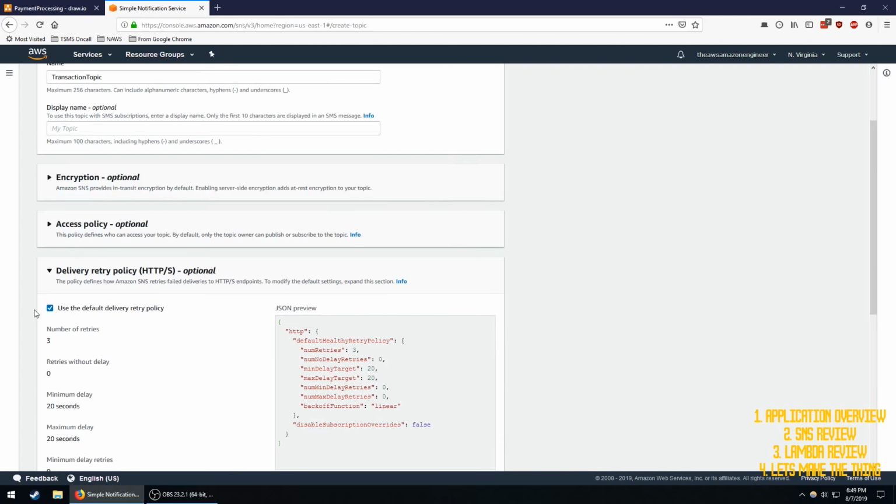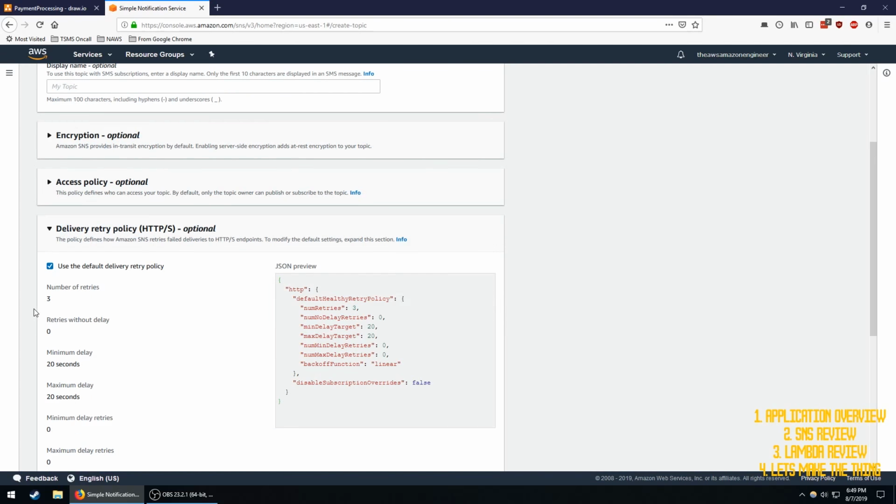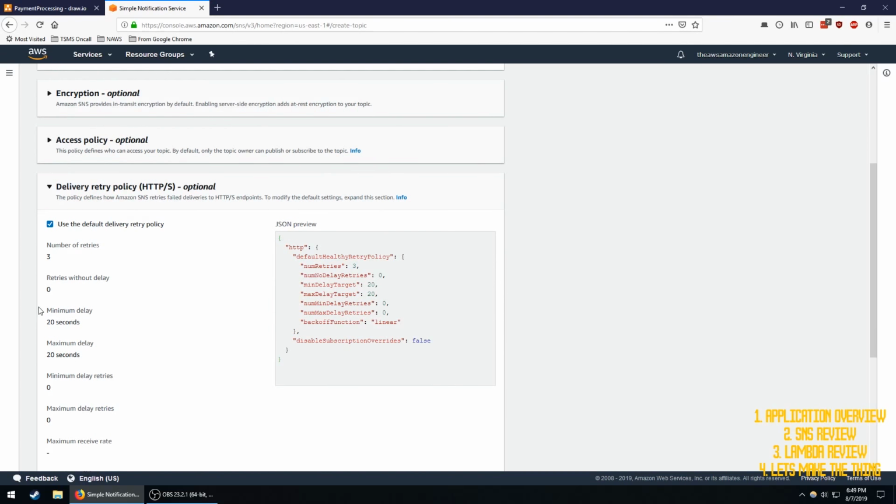Retry policy. Okay, this one is actually kind of important. The way SNS works by default is that it comes with a default retry policy, which is 3 retries. This basically means that if you hook up a trigger to your SNS topic, if it fails after 3 times, this message will be lost forever, right? So take a second to understand that, because that's important.